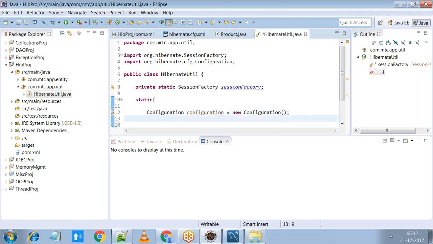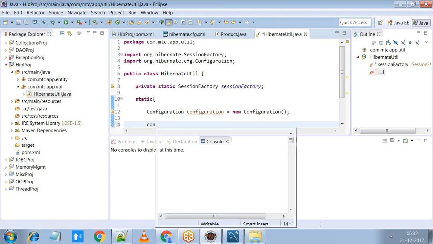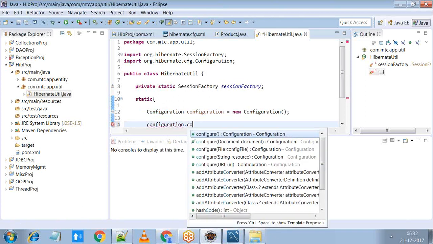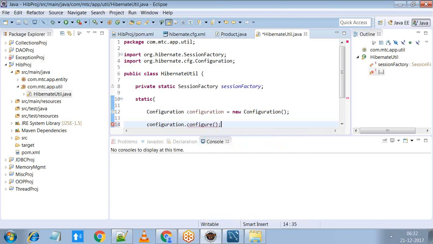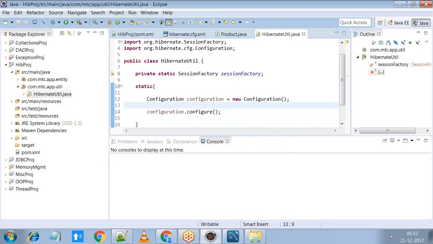Now after instantiating this class, you will call this method called the configure method. When you call this method, it will load the hibernate.cfg.xml file. By default, it will look for that Hibernate configuration file.